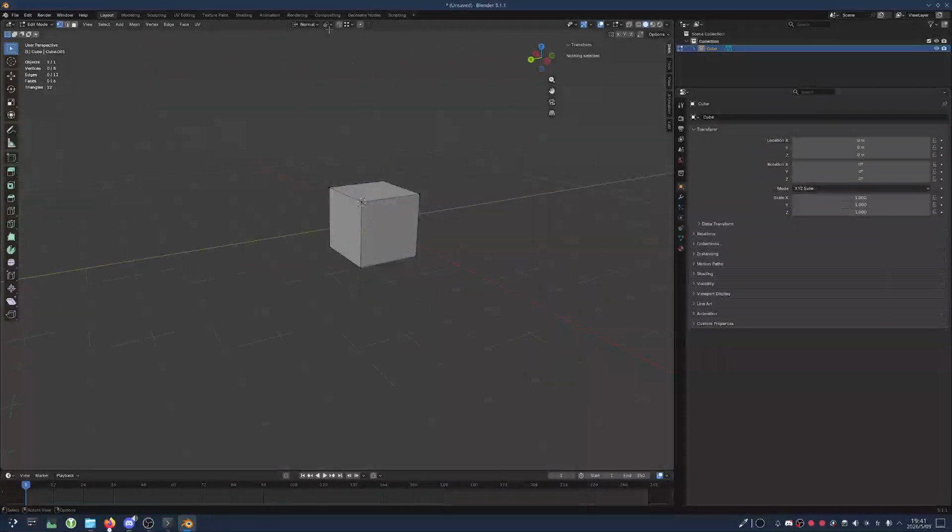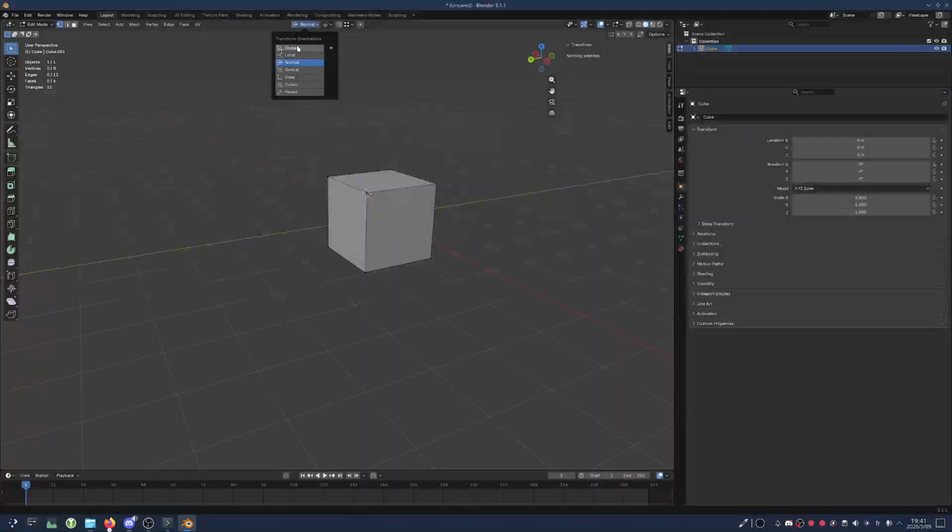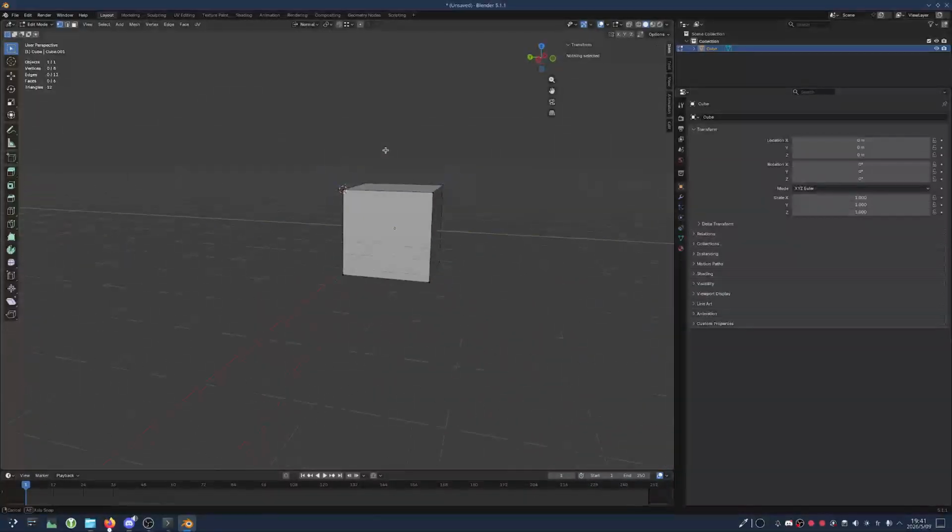So that's for the pivot point. It's pretty complex, and you'll see that you'll change this pretty much extensively all the time, because sometimes you want global, sometimes you want normal, sometimes you want cursor, sometimes you want the individual origins, etc. So these are very useful features.